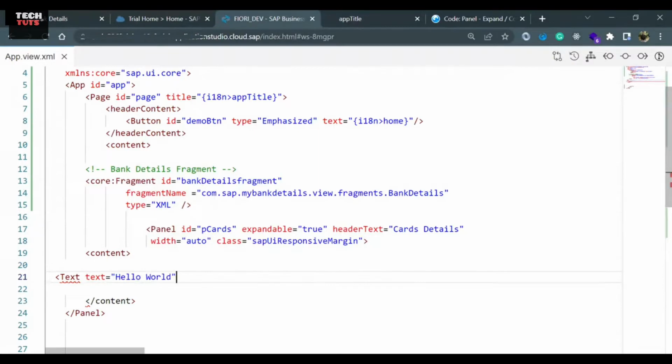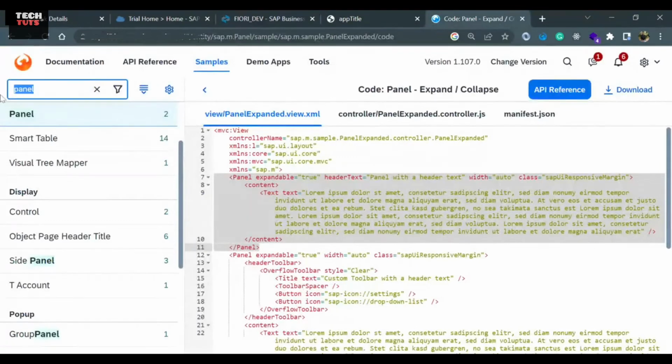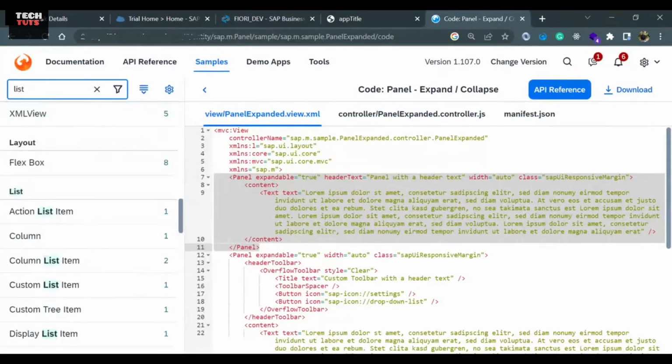And if I close the text, it should work fine. The ID will, because this is just for example, I'm taking it. So now let's find the list that we are going to create inside this panel.